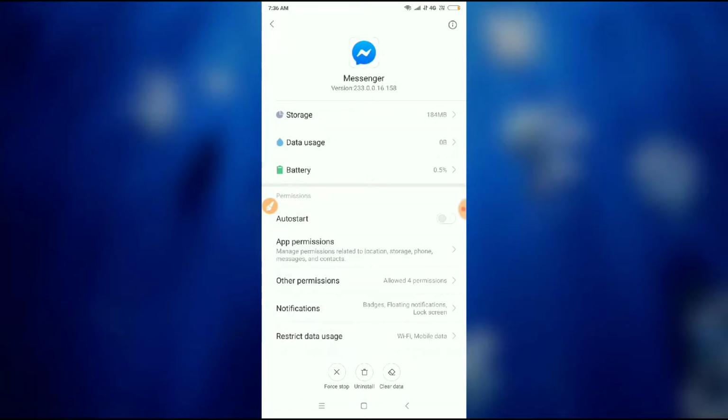So just click on Messenger, and then what you have to do is, first you can see here force stop. So just click on force stop, and you have to press OK. And then secondly, you have to click on the storage. You can see here storage.